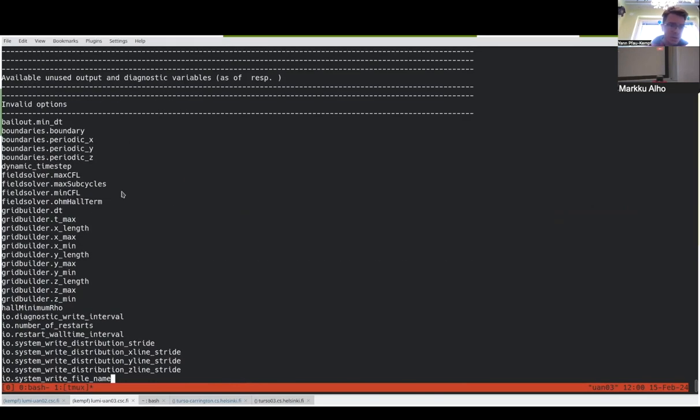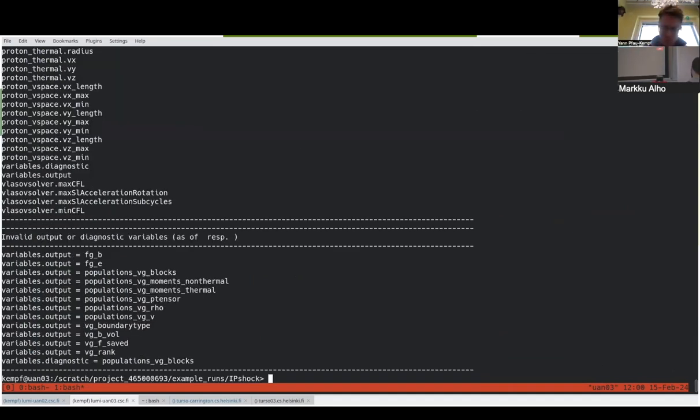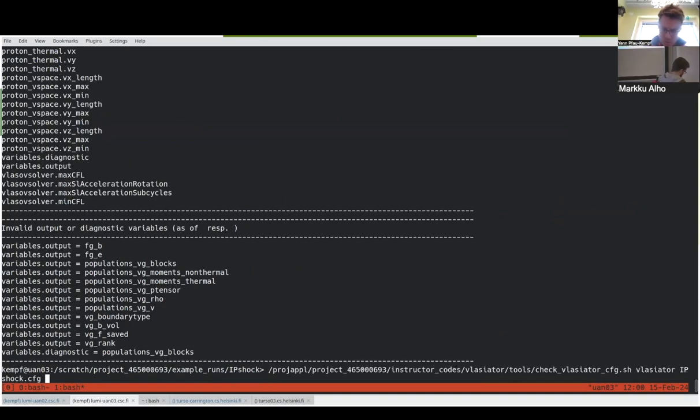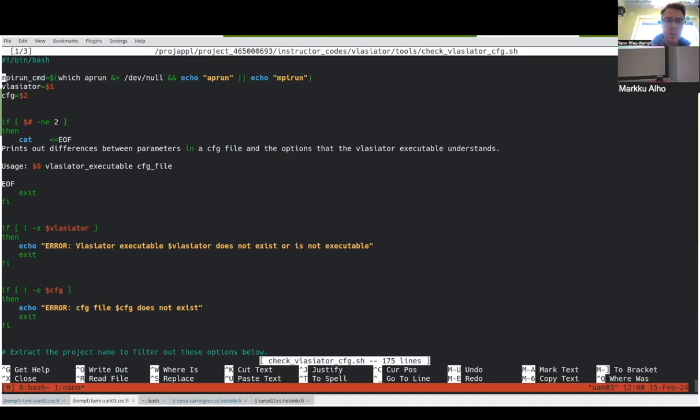We'll check if it ran. Yes. No, it failed to find MPI run. So let's... Because if it doesn't find the binary, we need to run it. What's it doing now? This SH file, is it available? It's in the Vlasiator source in this folder, in tools/check Vlasiator CFG. But apparently there is a fix which we haven't put in the master branch. Apologies about that.